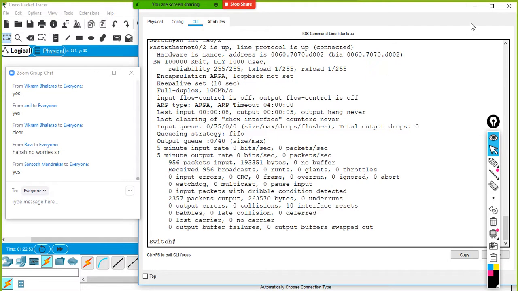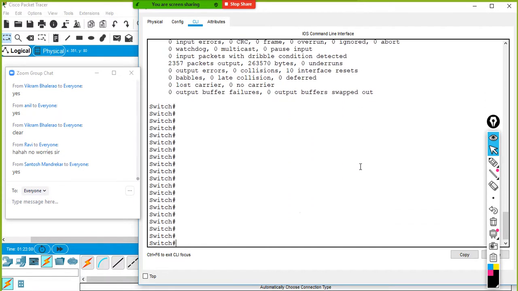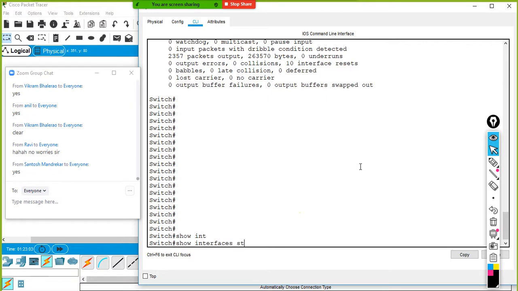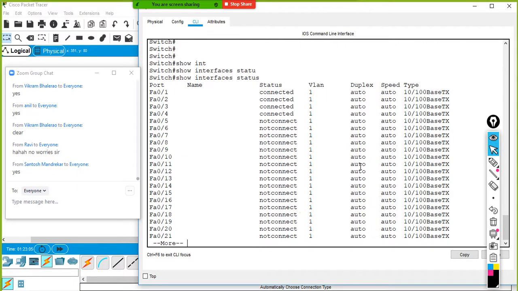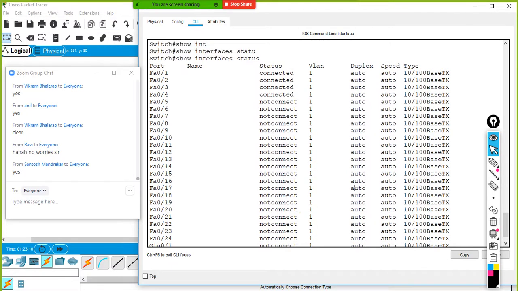Now, guys, there is one more command to check the status of your interfaces, which is show interfaces status. Enter. Then you can see it. Did you notice this one, guys? This is one of the very important commands. You can see the interface, the port number, and whether it's connected or not. Connected means up and running, the status. After that, which VLAN it belongs to, and what the duplex is. By default it's auto.